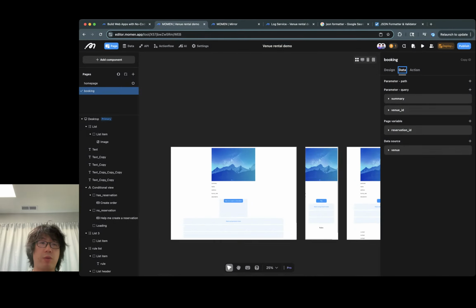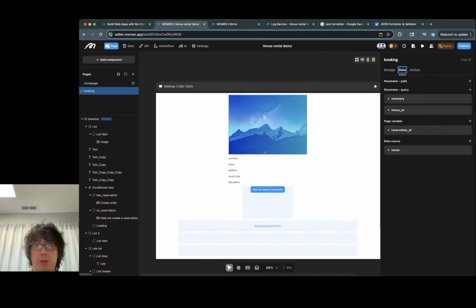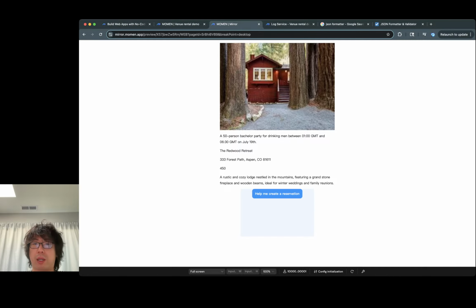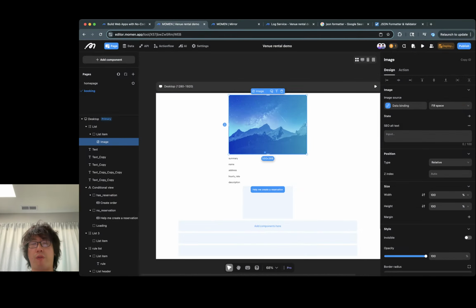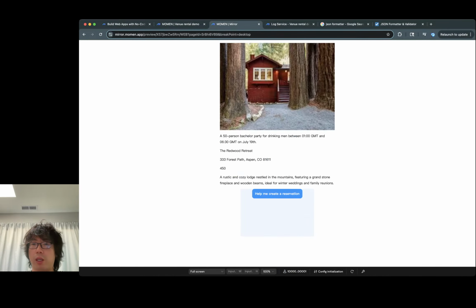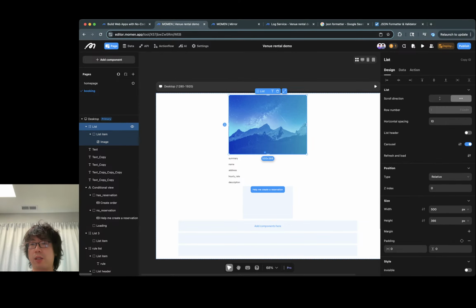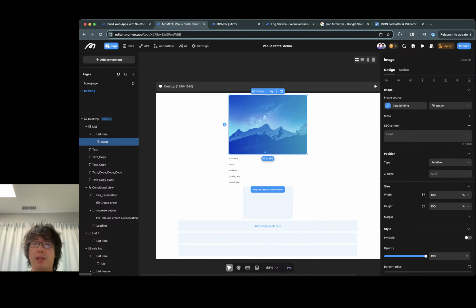That's the part I haven't really finished. So you can see we have an image. This is actually a carousel, so it will automatically play, but I only have a single image for that venue. The image is set up as a list, and then the list is actually a carousel, and it has autoplay and loop, but since I have a single image, it doesn't do anything.